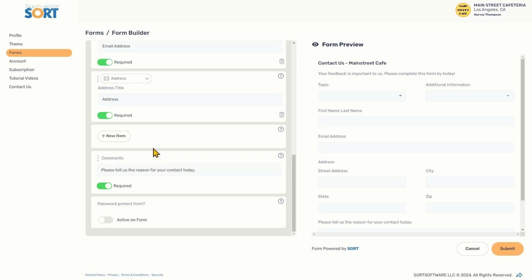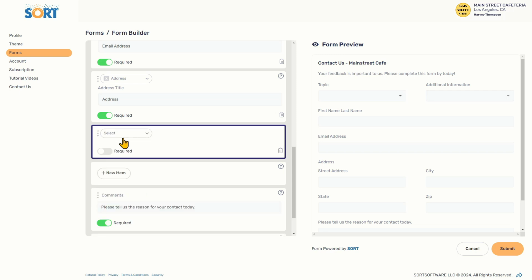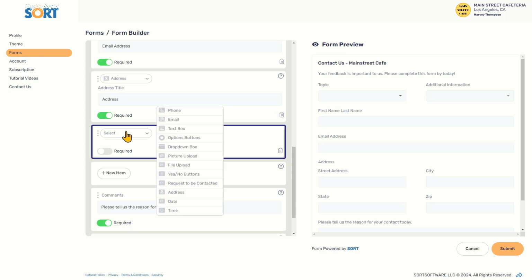Above the comment section, there is a section labeled New Item. By clicking on this button, a new section box will appear. We see a button in the upper left-hand corner of this section labeled Select. When clicked, a drop-down box appears with a list of additional form items. Many of these are already included in our form. For example, email and text box are already included. We can add as many new sections to our form as needed.